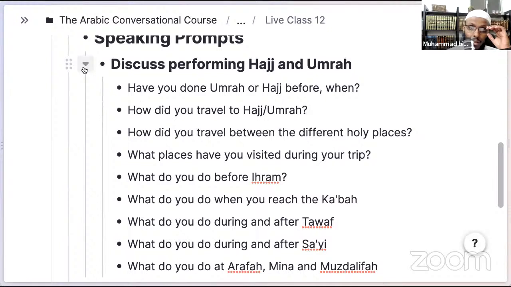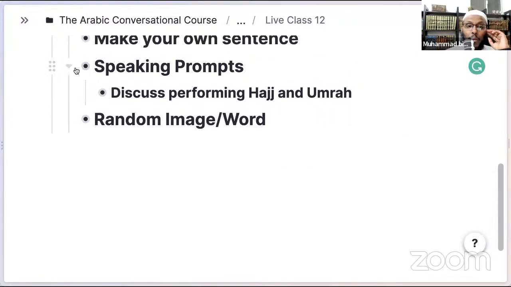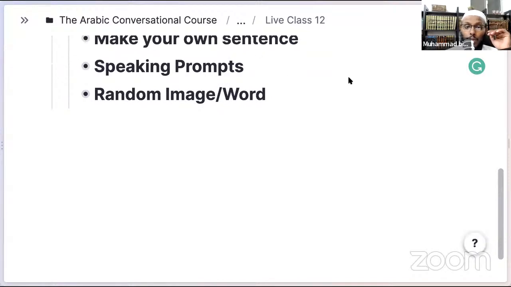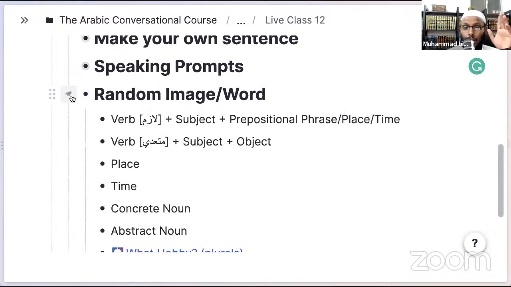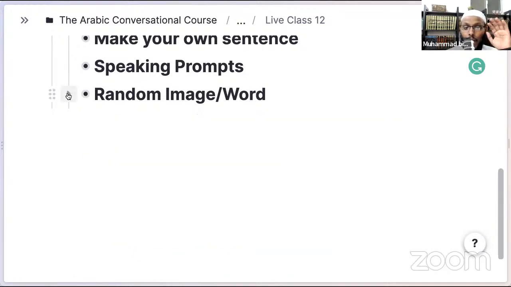You can raise your hand or send your message on the Zoom chat. Then we have the random image or word activity, which I haven't set up yet. I was about to set it up, but then had issues with my laptop charger for the last 30 minutes before I came home. Then I had to come home to use my backup charger, so I lost some time that I was going to use to prepare this.